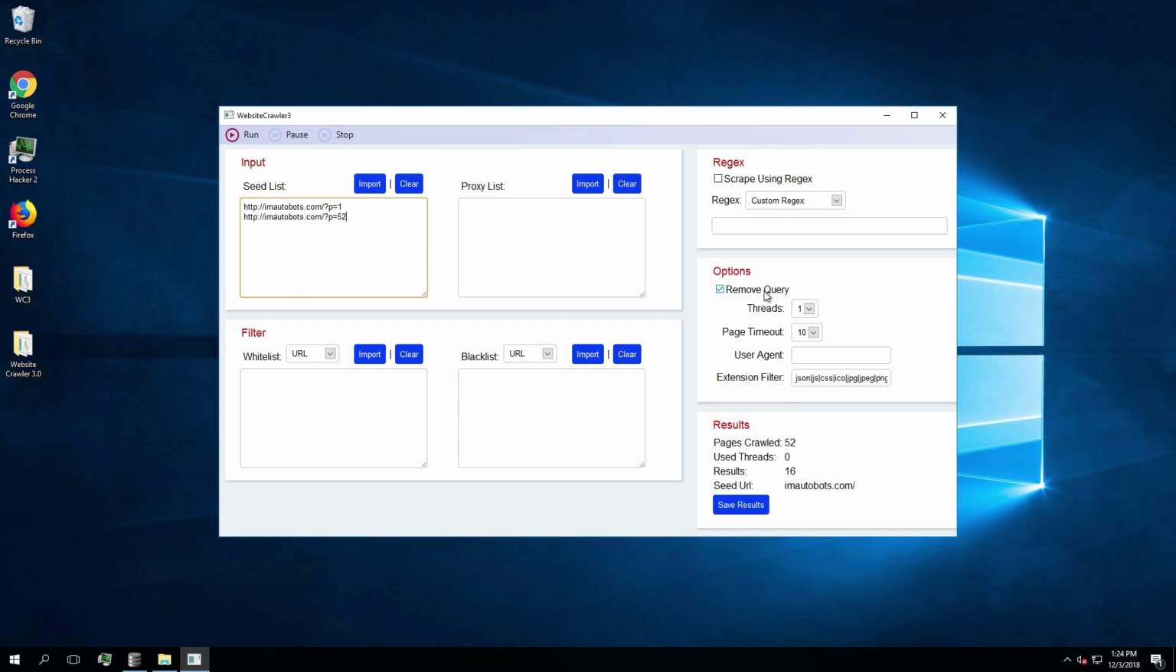So this is actually a really powerful option that's going to allow you to remove a lot of unnecessary duplicate URLs. But in some cases, you'll want to use it. By default, it's checked, and I recommend leaving it checked unless you have a reason to uncheck it. So what is this scrape regex stuff?